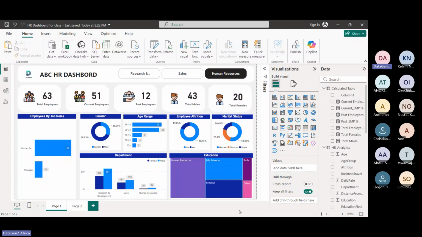So here we can see that in the human resource department, we have 63 employees, 51 have been with the company, and then we have 12 people left. We have 43 males and 20 females. Okay, so that tells us that we have more males in the human resource department. And then in that department, we have just the human resource and the manager. Those are the roles in that department.